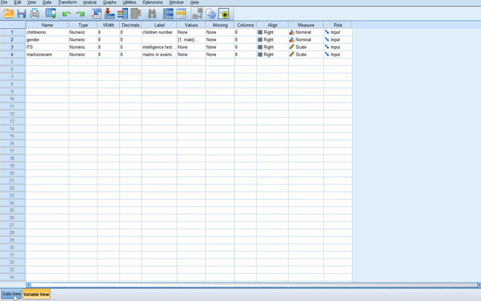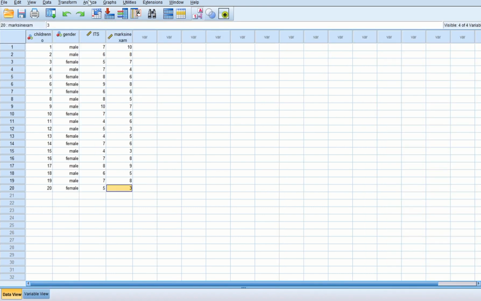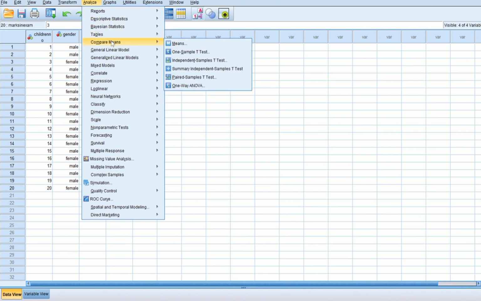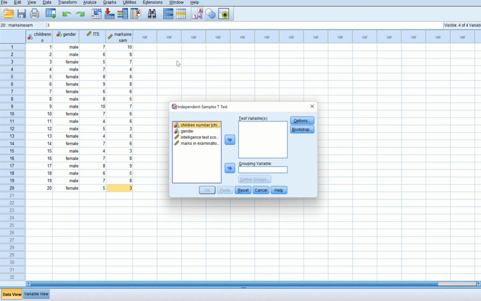Now we'll go for the independent t-test. How? We will go for Analyze. So in this upper part, you can see there is Analyze. Then from Analyze, there is Descriptive, there are so many things. We go for Compare Means because we have been asked to find out the average. Then you can see there is One-Sample t-test, Independent-Samples t-test, Summary Independent-Samples t-test, Paired-Samples t-test, One-Way ANOVA. We will go for Independent-Samples t-test. We will click here. Then we have got Test Variable and Grouping Variable.